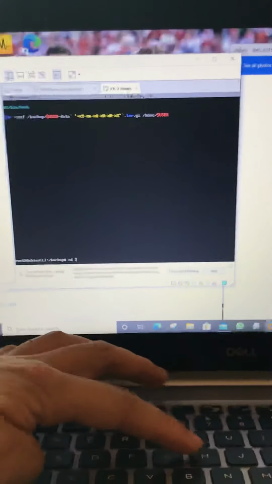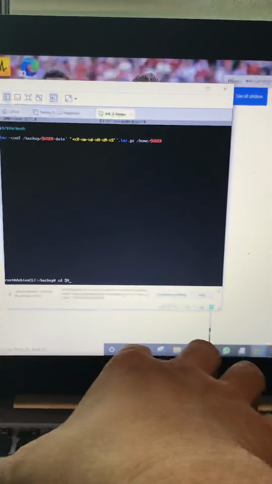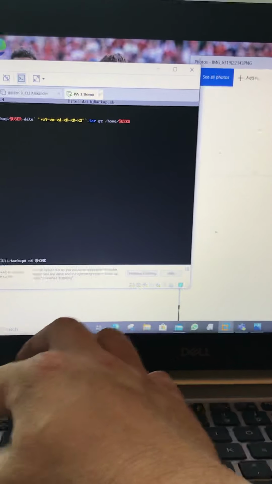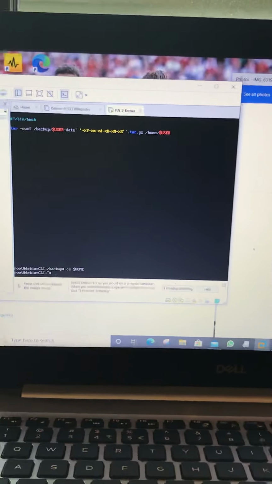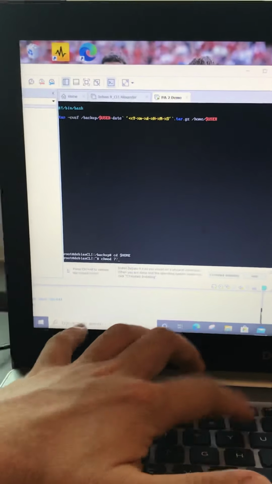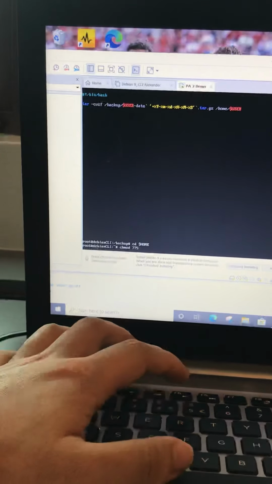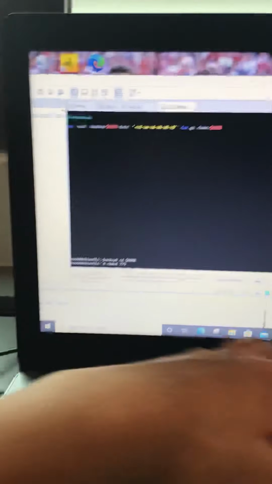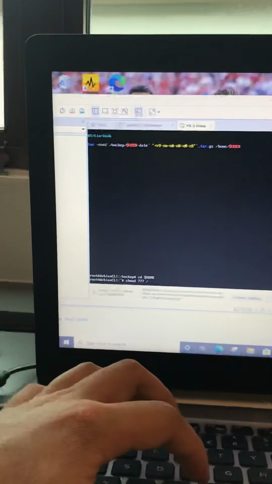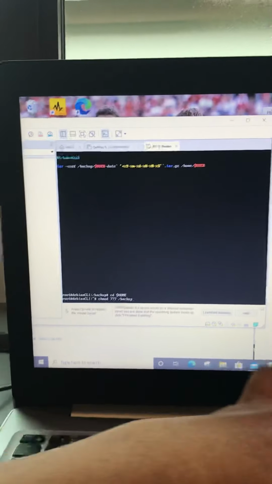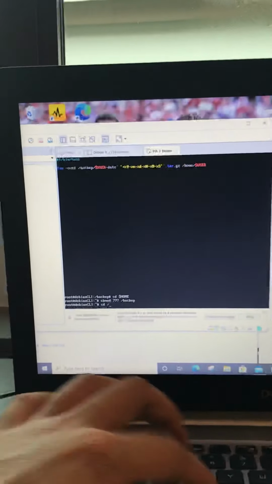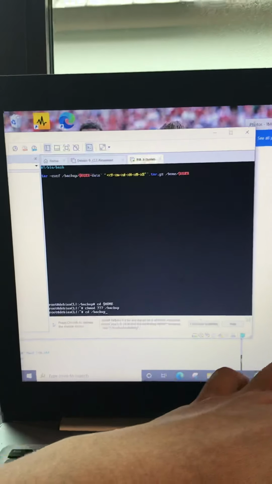Oh, I forgot to do something earlier. I forgot to change the mod for the backup directory. Here. Chmod 775, sorry. Backup. All right. Now go back to the backup directory and change mod to your script as well.